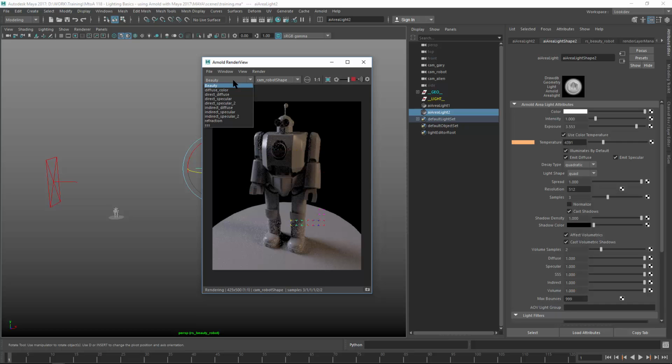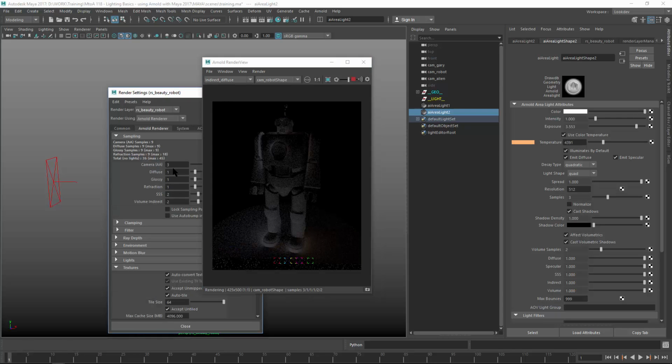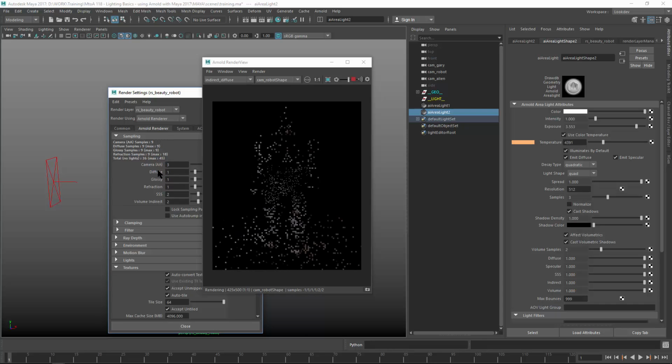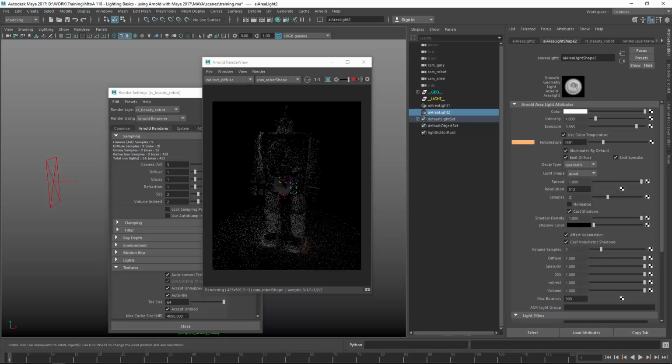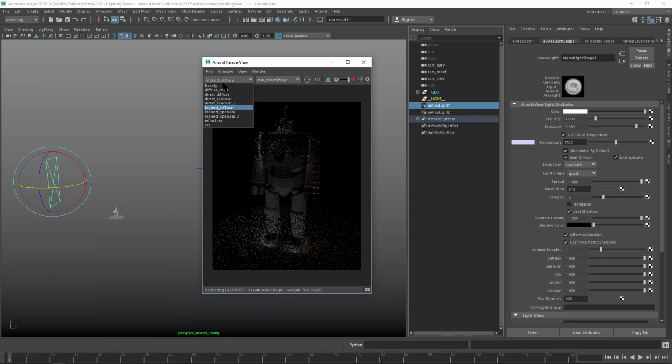To get rid of this noise, it's mostly diffuse noise. So you can check your passes, indirect diffuse, and you can see it's pretty noisy. All the indirects are controlled by these settings. If I want to make this cleaner, I just increase the diffuse, indirect, and now you can see it's getting cleaner quite quickly. But for efficiency, I like to reduce all the values a bit so we get faster feedback for you guys. So, going back to the beauty.